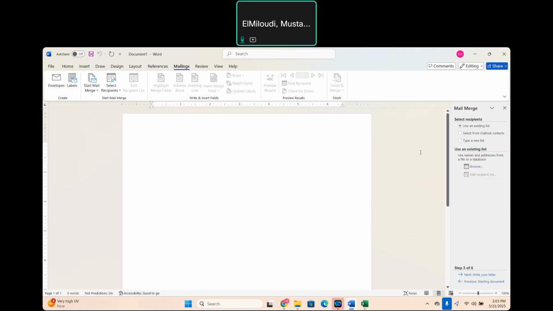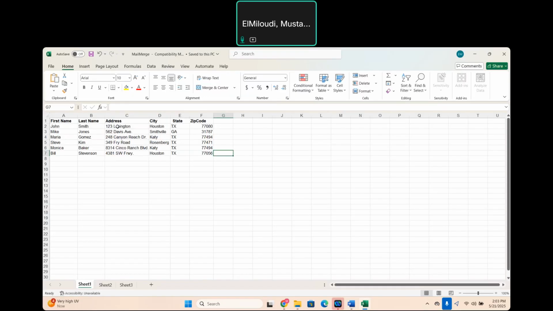Okay, now it says select your recipients. In this case, the contact information of all employers. So I'm going to say an existing list because I created one. In Microsoft Excel, I created a little document that has the first name, last name, the address, city, state, and zip code of all my employers. I'm just giving an example here of 7 of them. So that's going to be my data source.